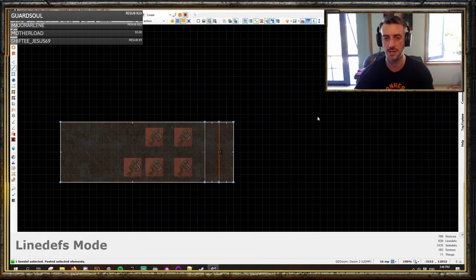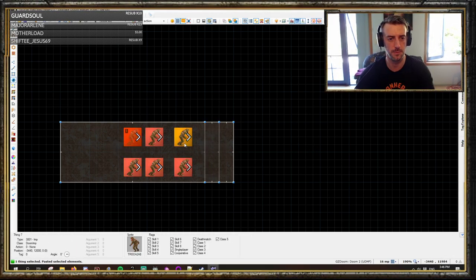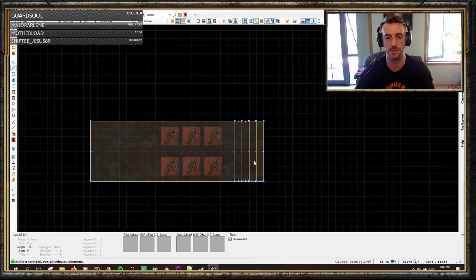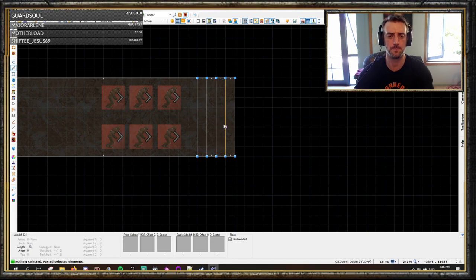More lines, more chances to activate. Particularly with UDMF, there's no limit on lines. You can spam these. Hundreds of lines, maybe not hundreds. I like four. Four is kind of the number that I use a lot.